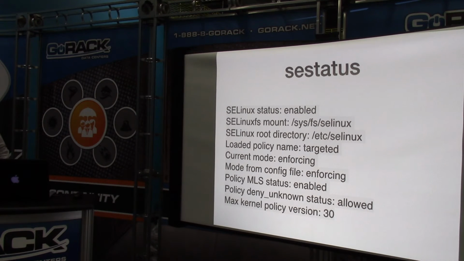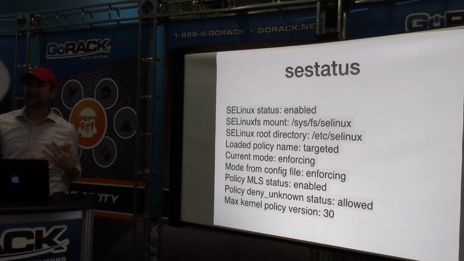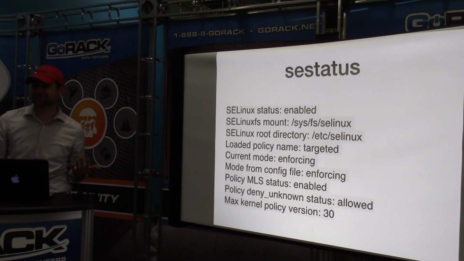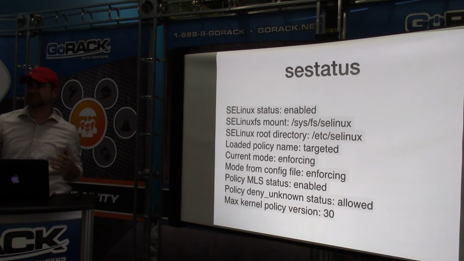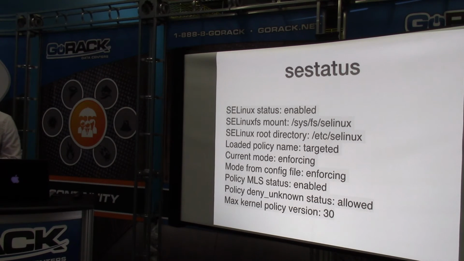So sestatus will pull up the long form. It's getsebool. I hate this tab because I don't even read the commands anymore, I just hit tab to fill in the rest. So get, set, SE, something. Get enforce, set enforce, right? So set enforce, you do set enforce permissive. It's like 1, 0, permissive.